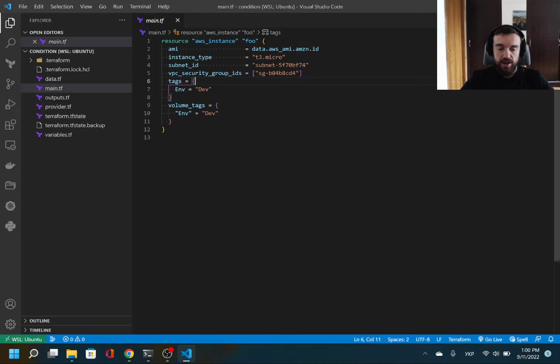For example, I have the instance type which is right now T3 micro. And I'm going to create a production and dev environment. And for production, of course, I want the instance size to be bigger. So I can build the condition. If environment is production, I can use one instance type, and if environment is not production, I can use another. So how to do it?